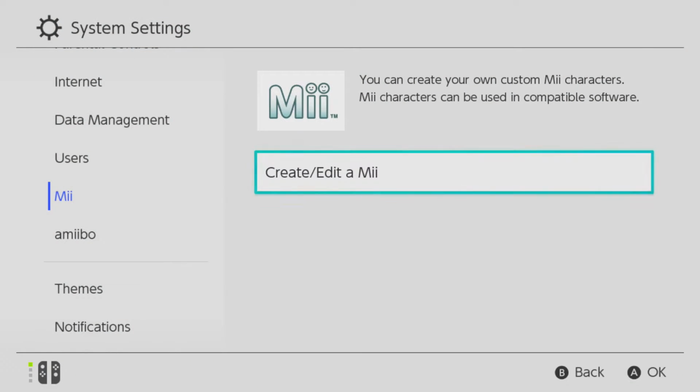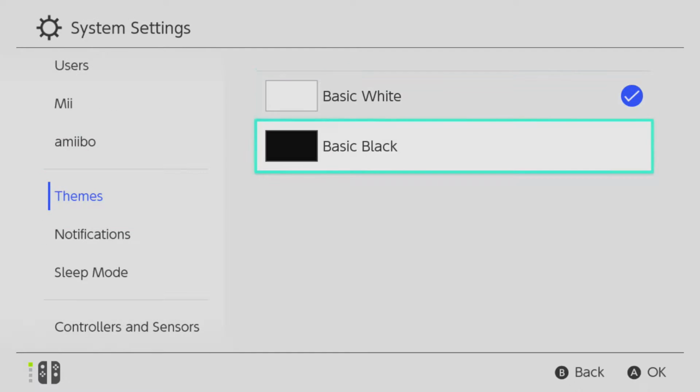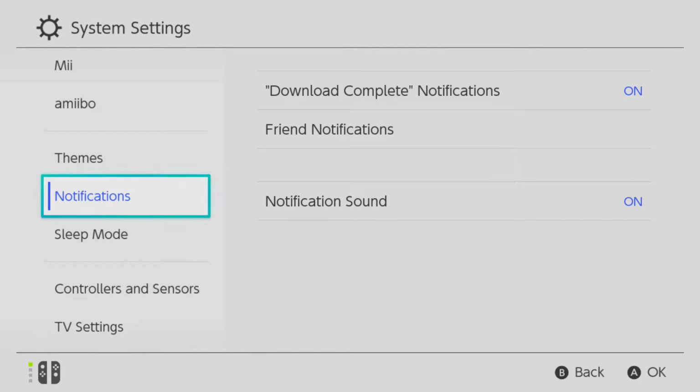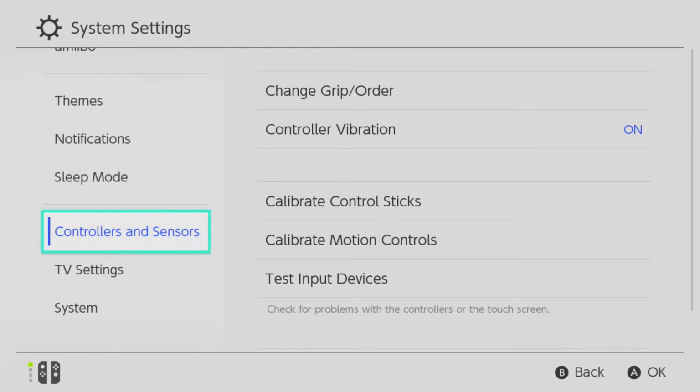Okay, amiibo, all your information for the amiibos. Themes, there's only black and white right now, but I'm sure they're going to come out with more themes in the future. Your notifications, you can actually set notifications just like any other device. There's a sleep mode with a timer that will turn off. This is pretty cool.